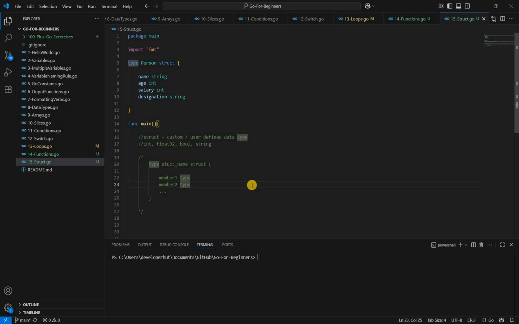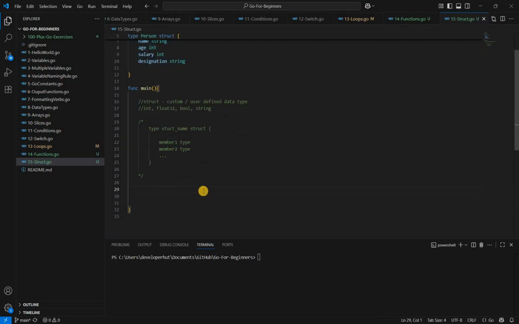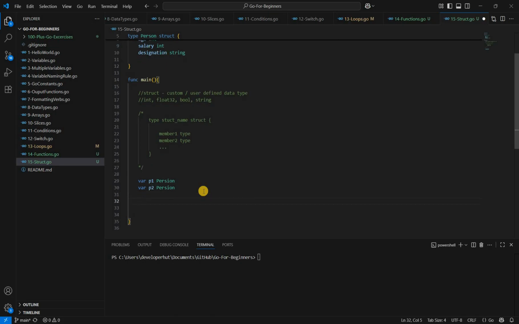Now we have created the struct. Now let's use this struct. We created the struct, but we have to create a variable of that struct. So I will use the var keyword, var p1, which is of type person. Let's create one more. I will say p2, which is of type person again. So this is how we create the variable of the struct.